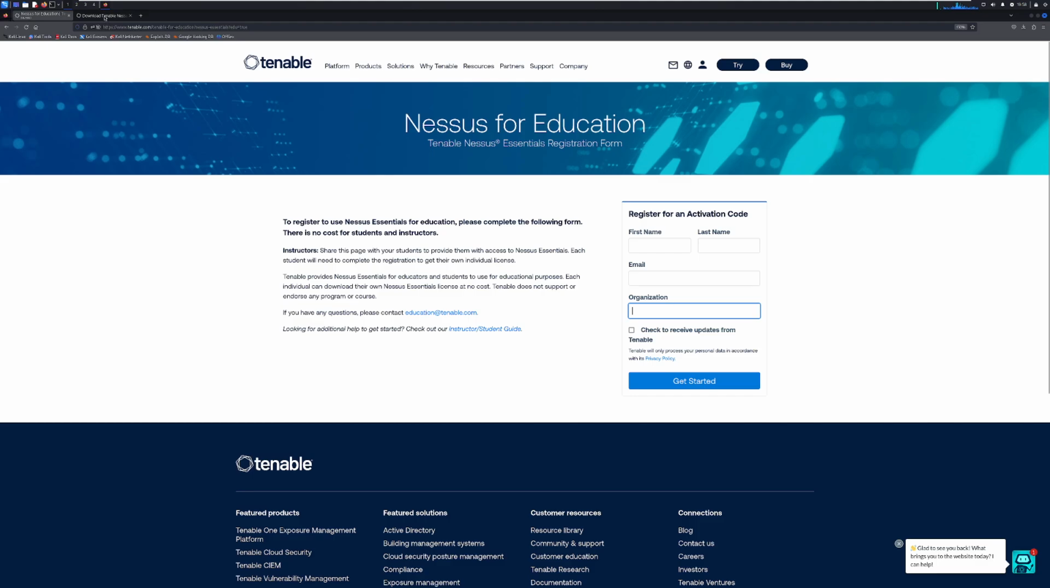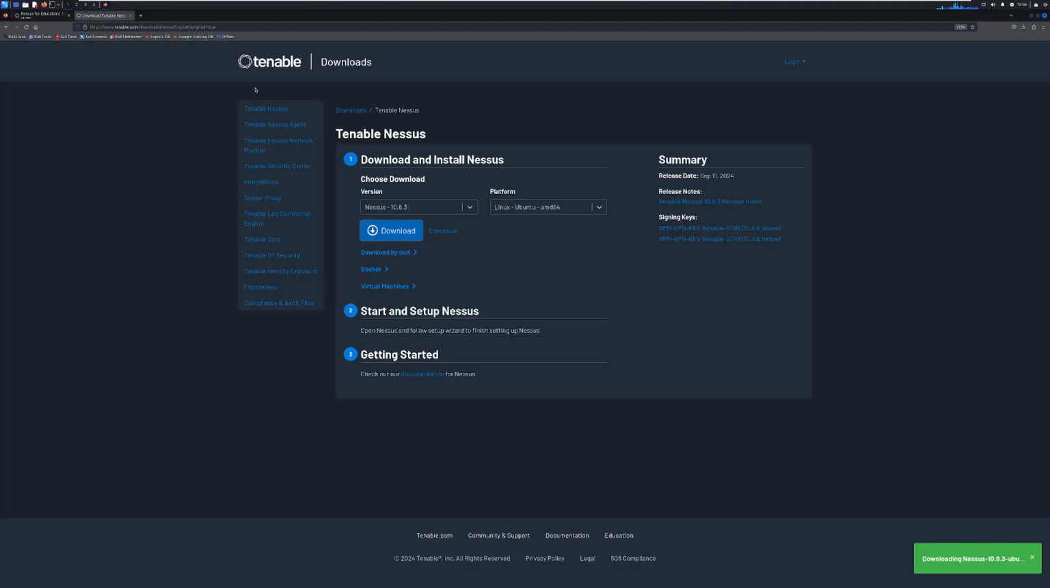While you wait for the email, you can head over to tenable.com/downloads, and you can download Nessus. For this lab, I'll be using Nessus 10.8.3. And since we are doing this in Kali, we will be doing this the Ubuntu AMD 64 edition. So I already have it downloaded, but that's what you would do to download that.